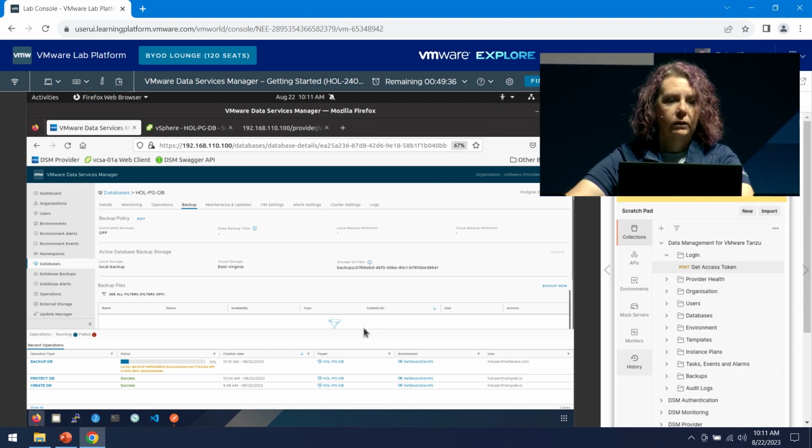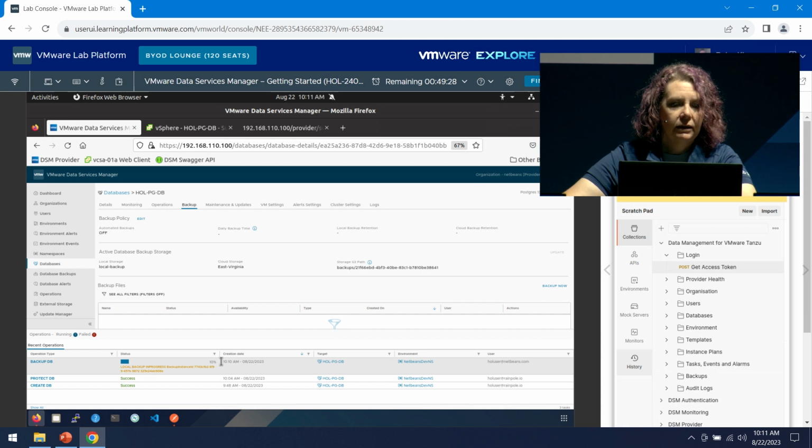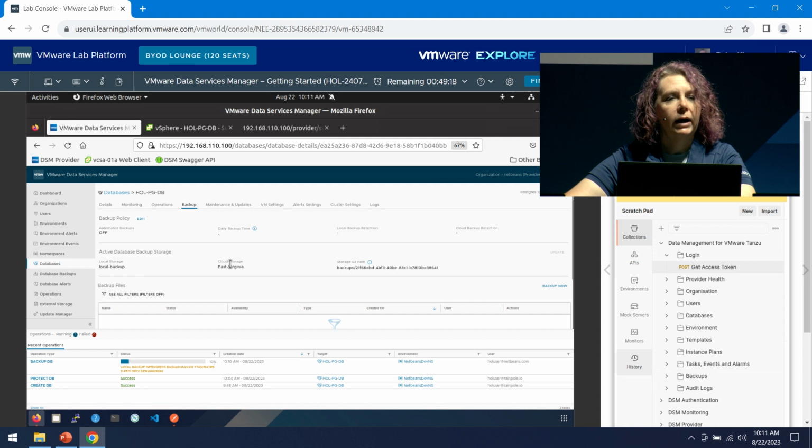Yep. I think we're almost done. So I just wanted to show the backups a little bit so we can actually see that we can manually take backups, but we can also have scheduled backups and enforce those at a policy level so that the provider administrator can actually dictate how often those database backups happen for security purposes.